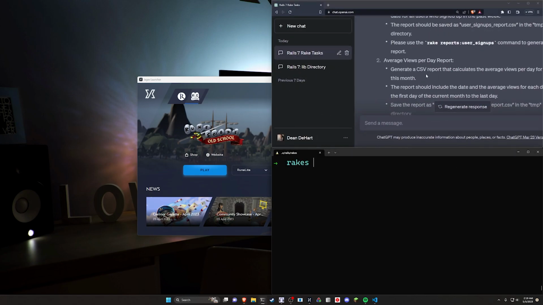But for the actual Rake task, all this is going to allow you to do is run similar commands where you can do like rails reports, and then like generate user report. So it's very similar to all the other Rails commands that you've probably been using in your terminal. You're just creating your own custom ones here.